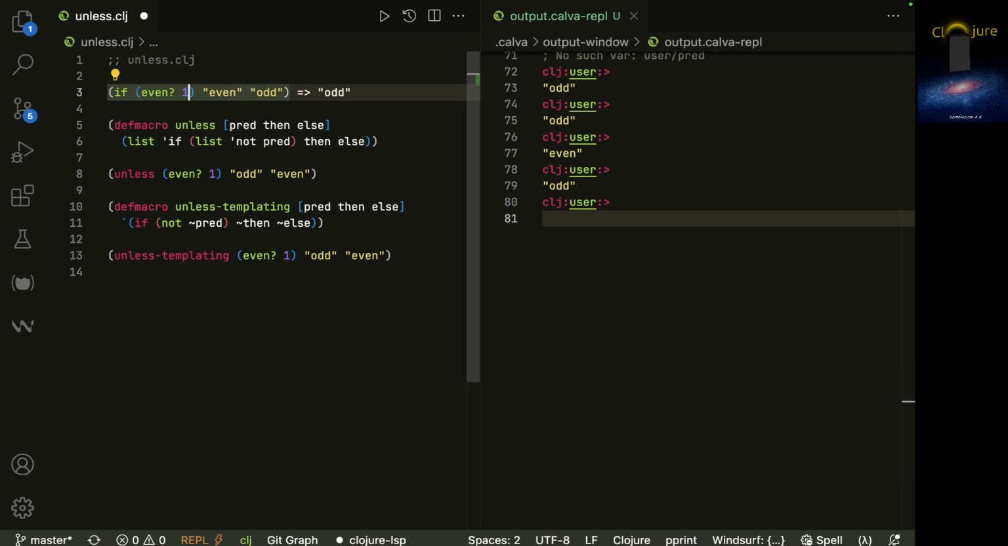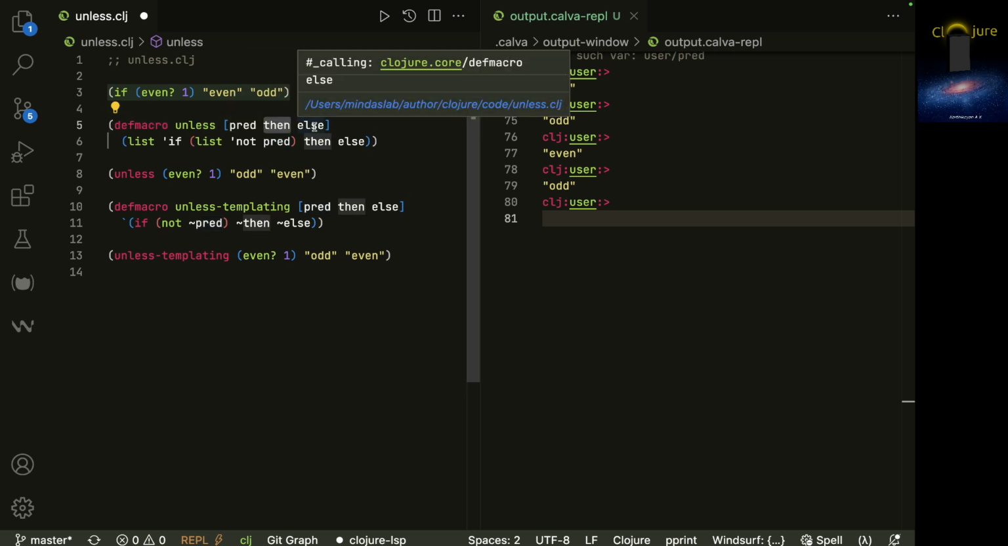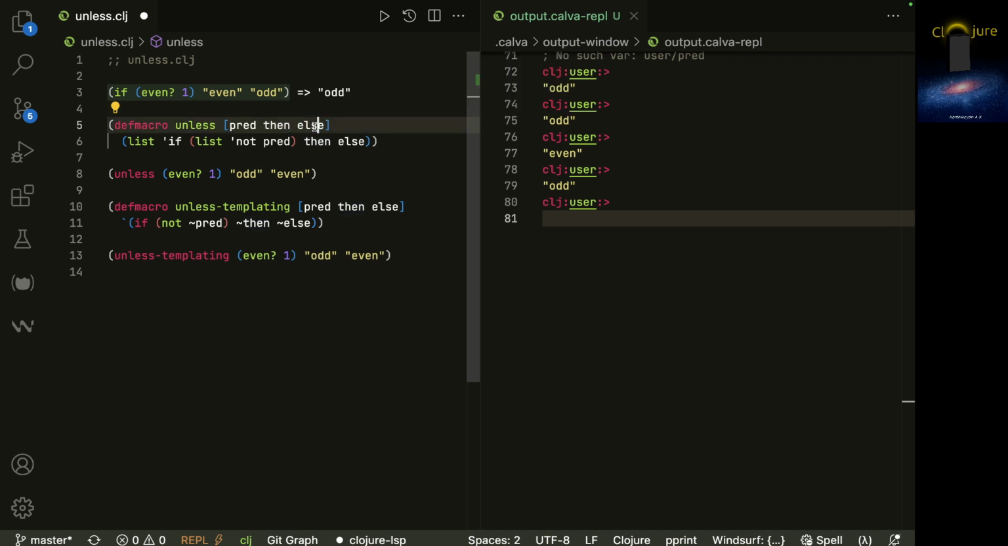I just got confused. So let's say you just want to write an unless macro. Maybe you can write something like this: defmacro unless. And here is the predicate or something like that. And then what will happen if the predicate is false? What will happen if the predicate is true?